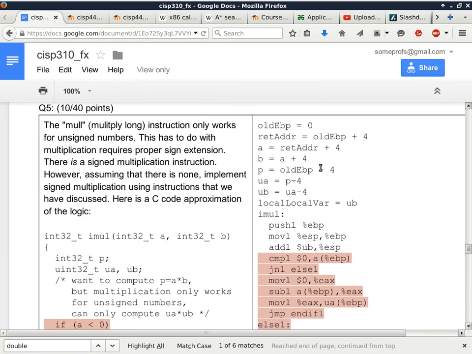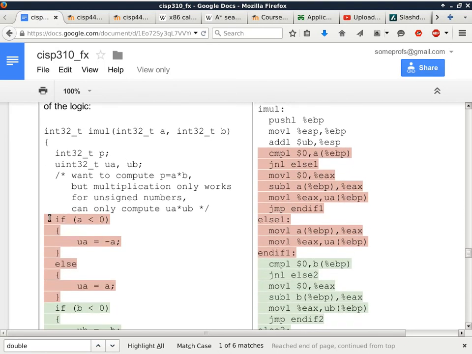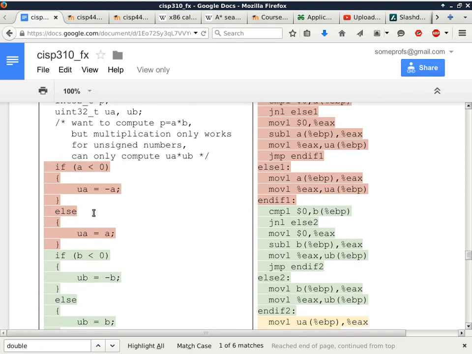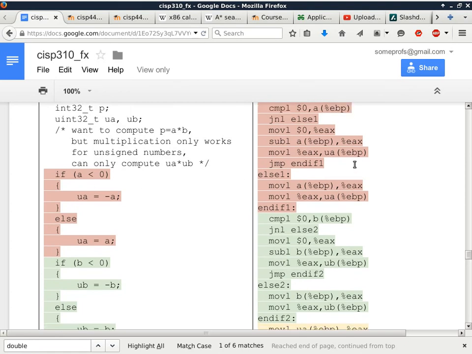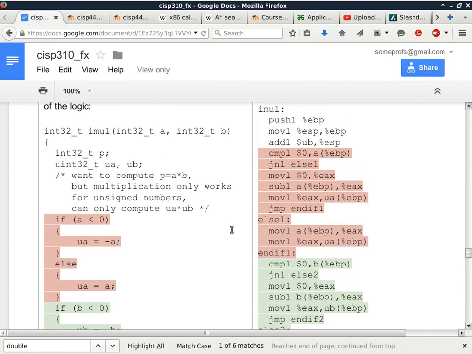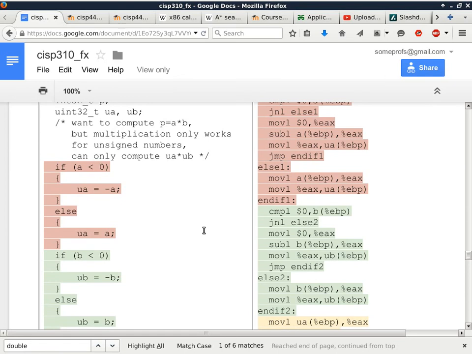Question number 5, the mul instruction only works for unsigned numbers. There is a signed multiplication instruction. Assuming there is none, implement signed multiplication using instructions that we have discussed. Okay. In other words, this is the C code, and this is the assembly code. In this particular case, you have to do both. You have to do it in C and then do it in assembly.